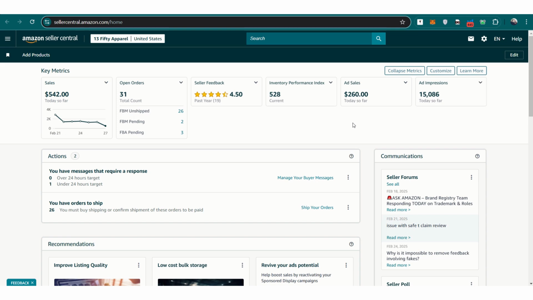Today's video is about how to request more inventory space at Amazon FBA: a Capacity Manager walkthrough. Let's get into it.